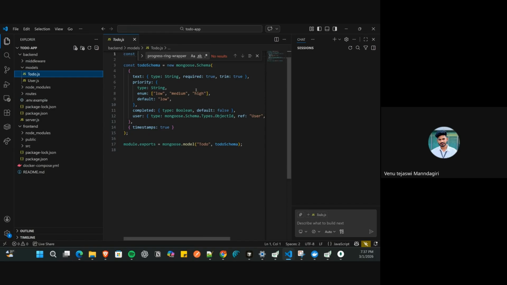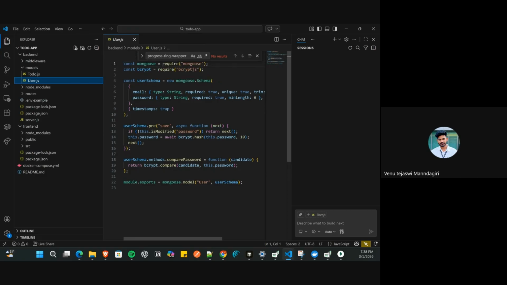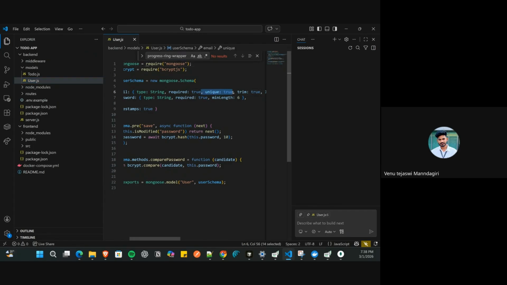Before starting anything, you need to design what data you require from the users. This is the basic part that you need to know when you are starting to build any kind of application. I have another model which is the user schema. In the user schema, I have email and password, so I'm saving two types of data. I also made the email unique, so that should be unique.